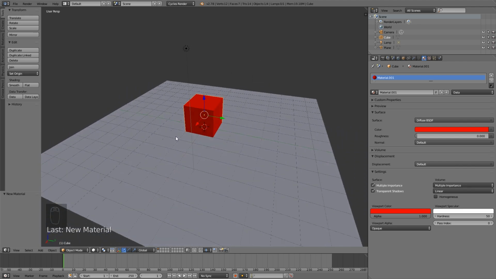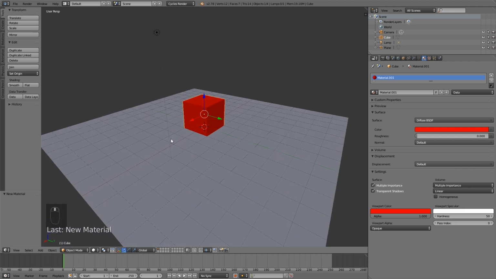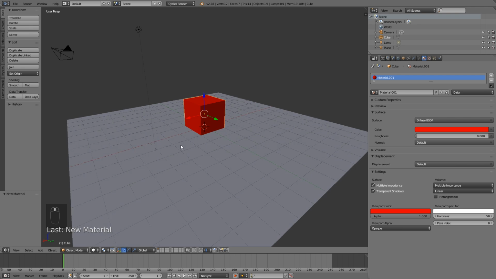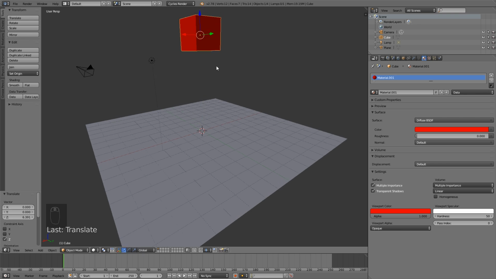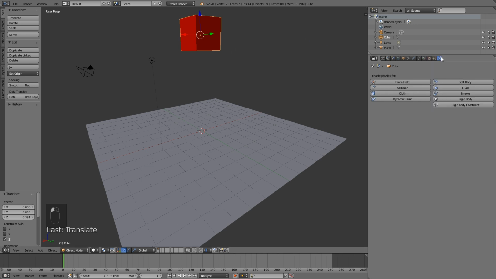Cool. What are we going to do with this cube though? Well, good question. Why don't we drop it from the sky onto this plane? That sounds like fun. So what I'm going to do is grab the top Z-axis handle here and pull it upwards along the Z. And now I'm going to use some physics in Blender to do something cool. So this is going to be done in your Physics tab. I'm going to move to the Physics tab here.